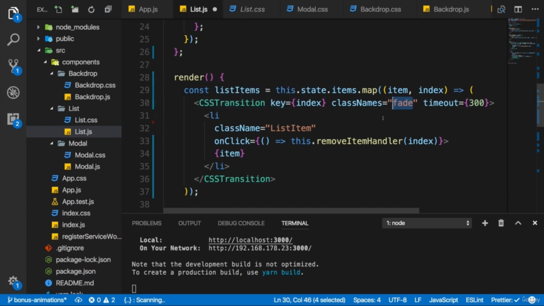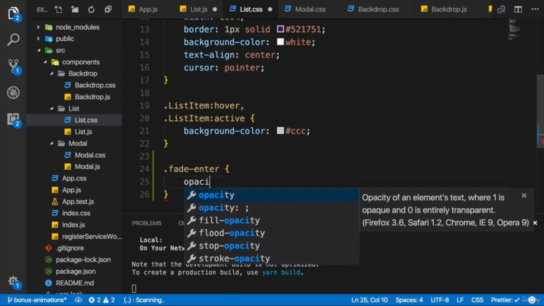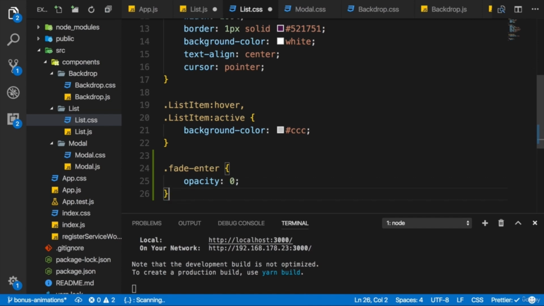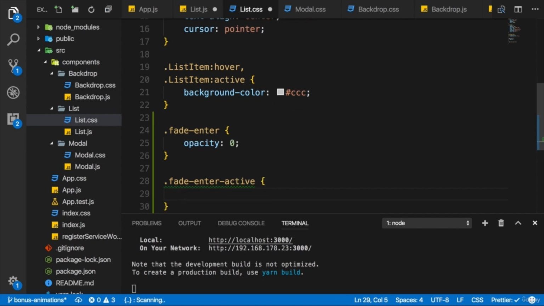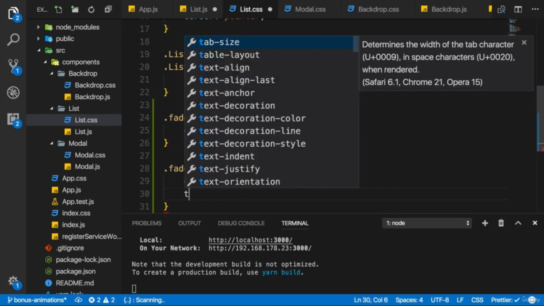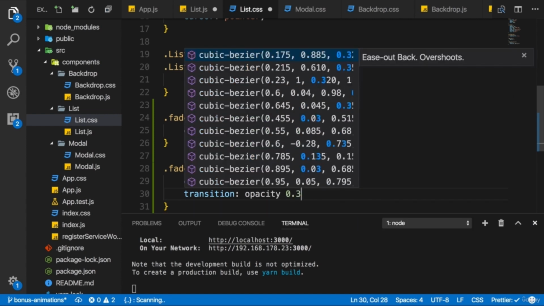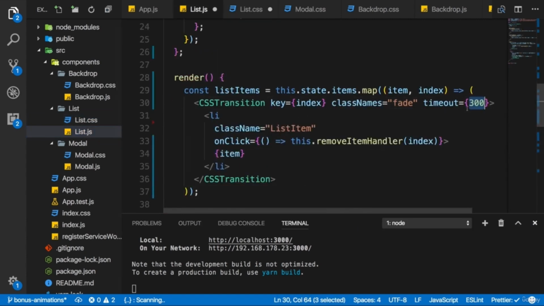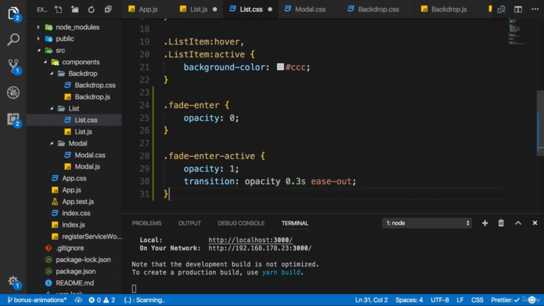So now we can define our fade animation, since I set up fade as the class name here, in, let's say, the list CSS file. And I'll add fade enter. Let's say this is my starting configuration where I set the opacity to 0. Then I'll add fade enter active. So whilst the animation is running, I want to animate to an opacity of 1. And I'll do this with a CSS transition. So setting transition here for opacity over, let's say, 0.3 seconds, since I defined a timeout of 300 here, with an ease out timing function.